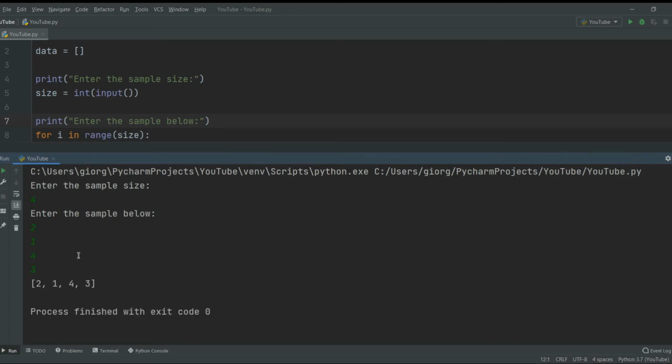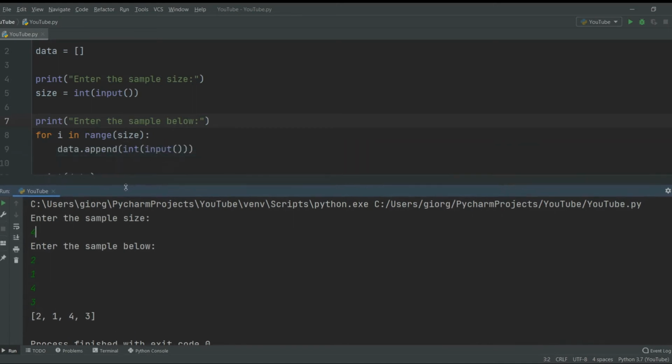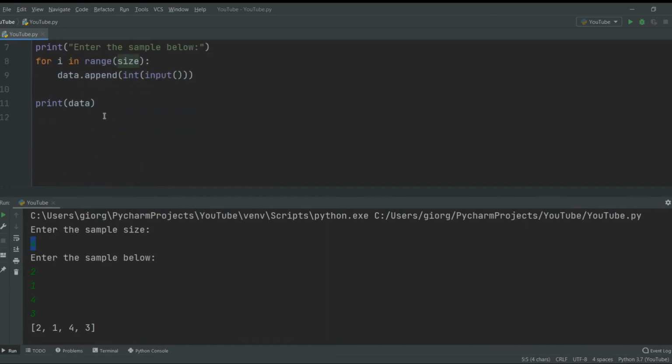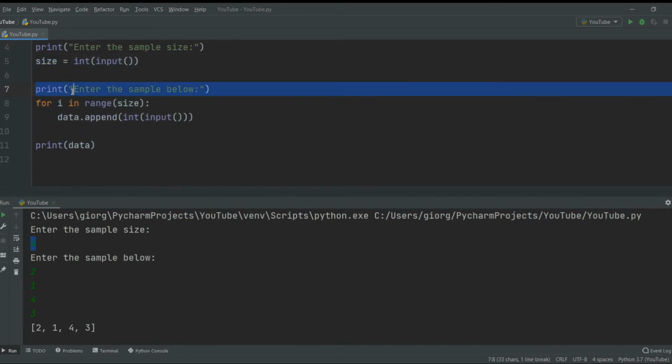2, 1, 4, 3. So let's just walk through the code to make sure everyone's on the same page. We first ask you, how many numbers are you going to input? All right, and save it in size. In this case, we put 4. Okay, so size equals 4. Now, we're just printing, okay, enter the sample below, right? We just print this text just to make it kind of easier to understand.